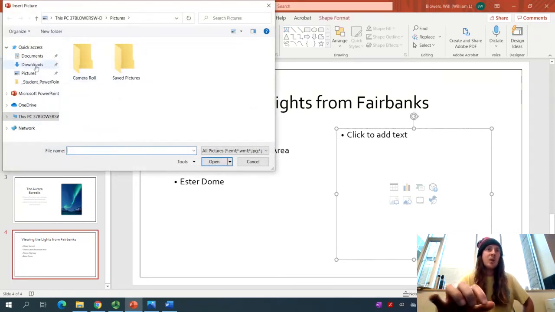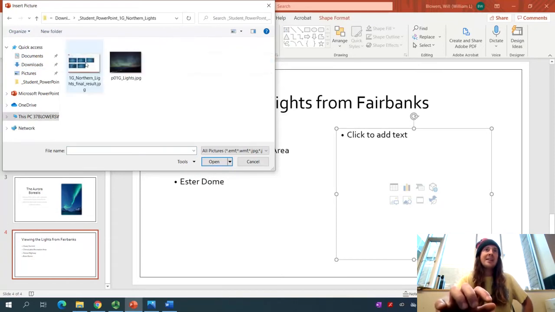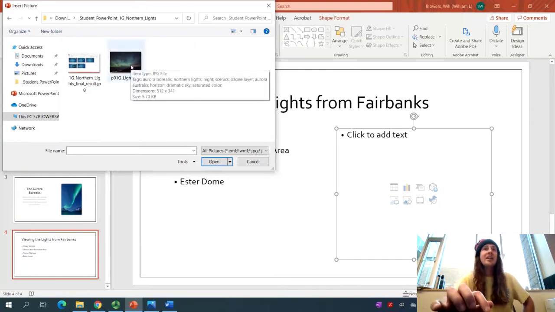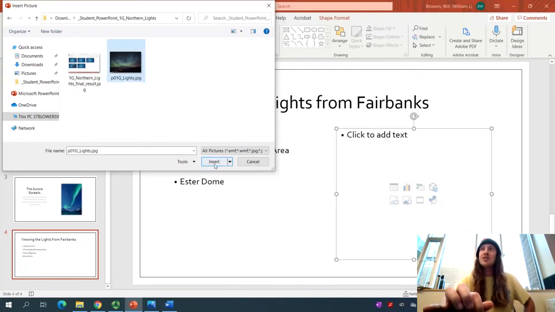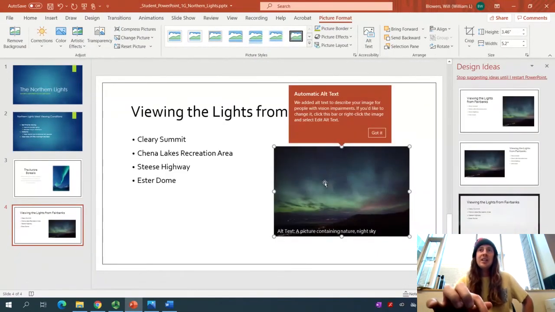So let's navigate to our downloads. Here's the folder that we extracted, unzipped, and the picture, just to be sure, is called P01G Lights. And there it is right here. So I double click in this case. You could also click and press insert. And we're in business. There's the picture placed in the content placeholder. This will talk about automatic alt text, which is really important. So please read into alternative text.